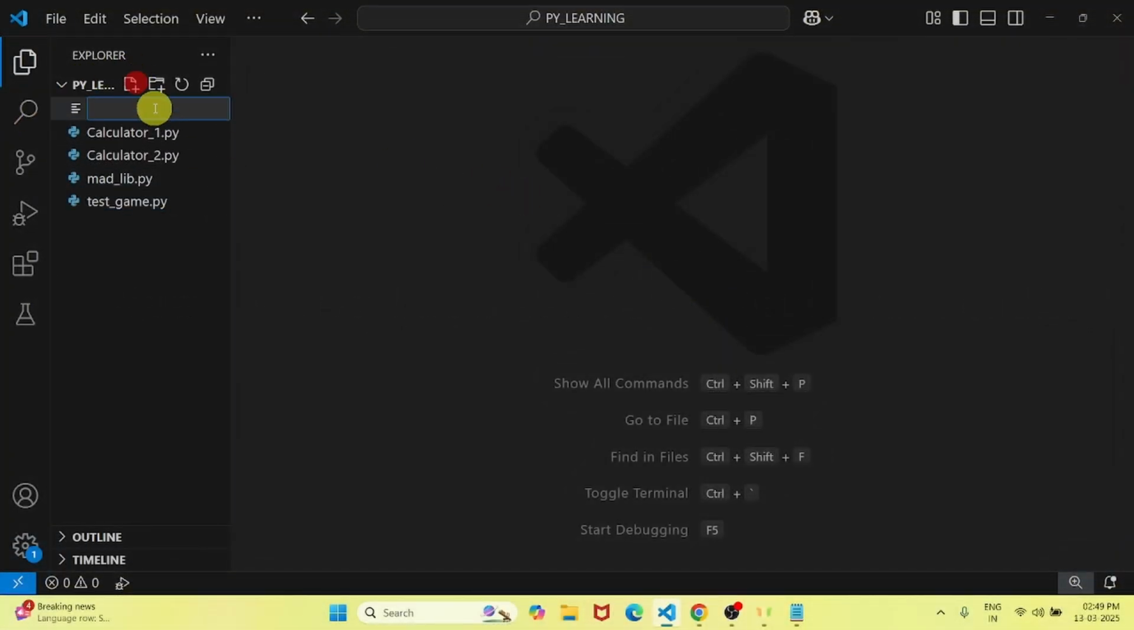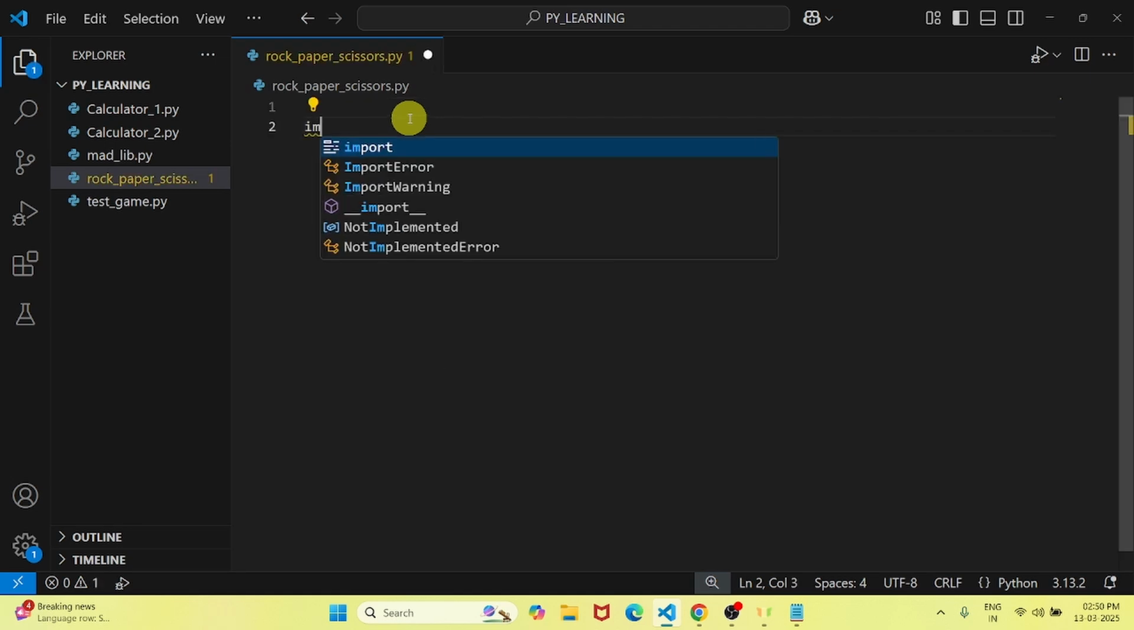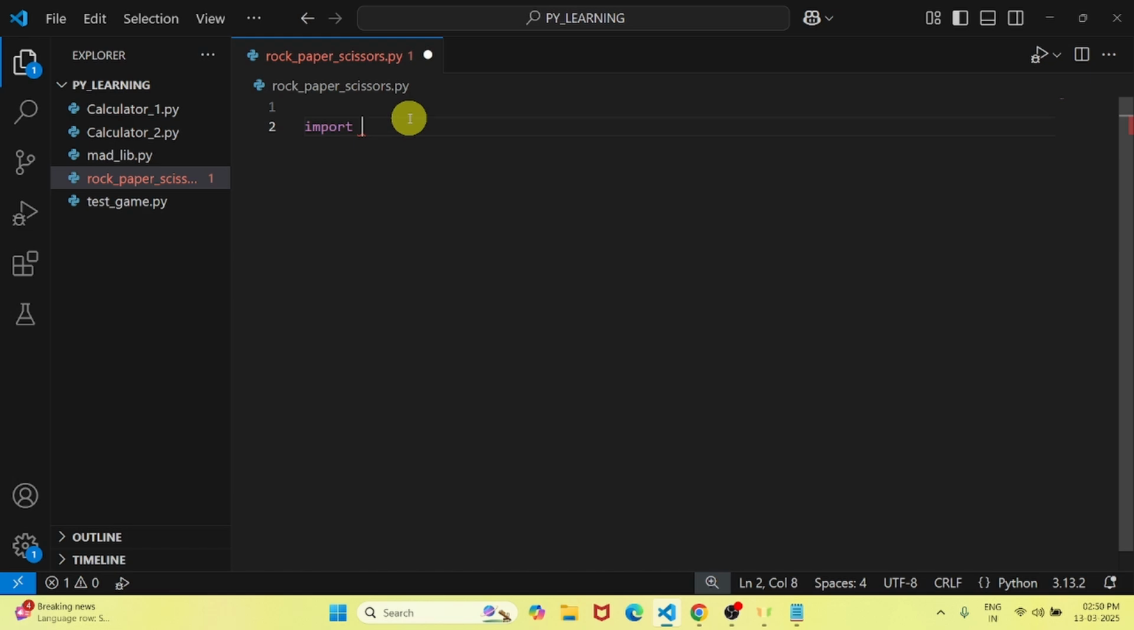Right, I'll create a new file for our game, rock. Since we need the computer to randomly pick rock, paper, or scissor, let's use Python's random.choice function. To do so, I'll import the random module from the Python library. First, we define possible moves. We are using a list here.